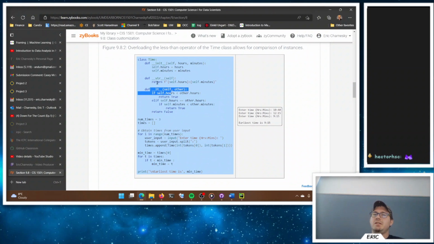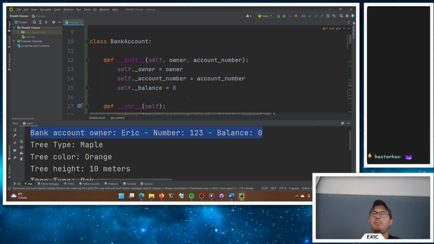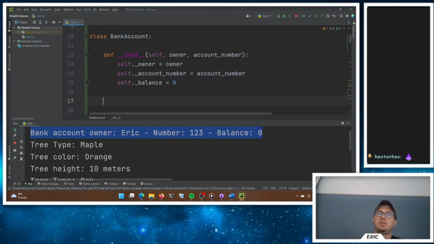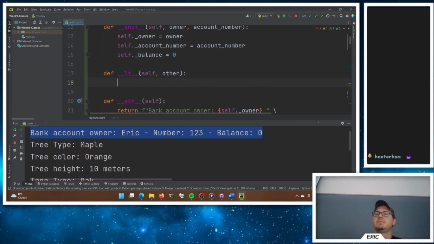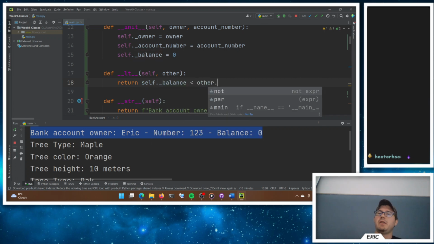You can do less than, right, to compare myself to another instance of the class. So how do I want to compare a bank account to another bank account? Define less than. There's less than and equal to, greater than and equal to, equal to, and not equal to, right? All those different relational operators we can do here. I'm going to say I'm less than if my balance is less than, so we'll return self.balance is less than other.balance.